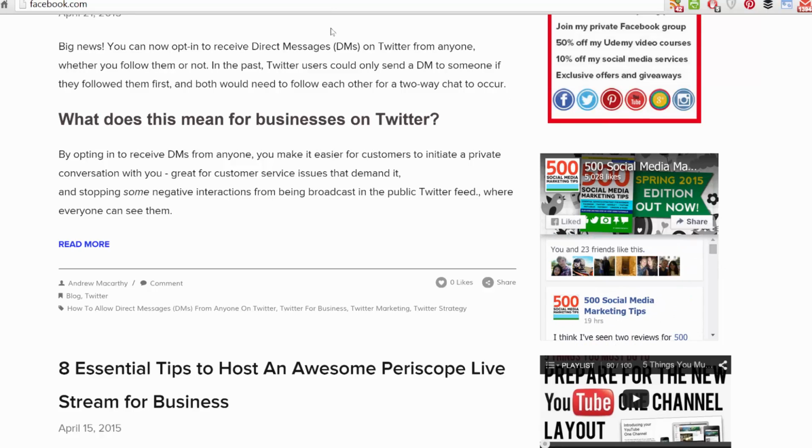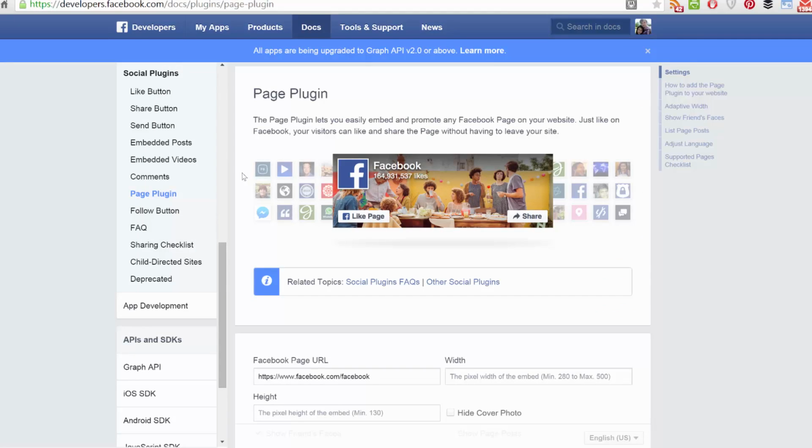All like boxes will be replaced by the Page plugin on June the 23rd, so you don't have to do anything, but there's no harm in getting in ahead of the game, and by taking care of the installation yourself, you ensure that everything works just as it should, and you can customize the appearance of the plugin just as you like. So the first thing you need to do is come to the Page plugin website.